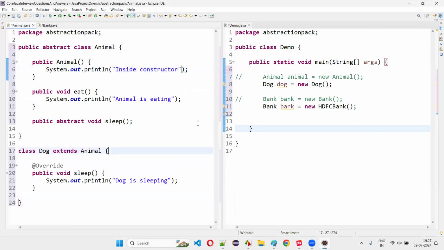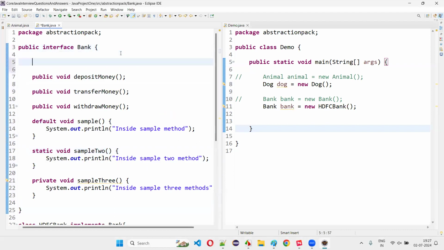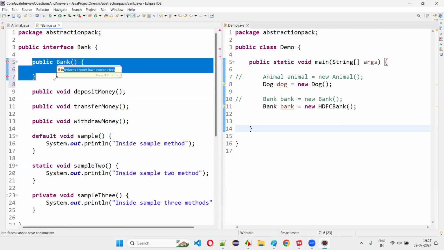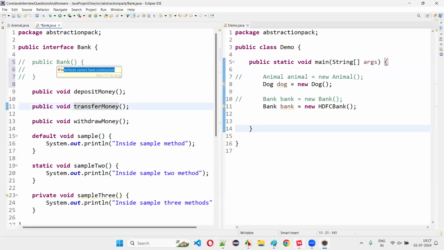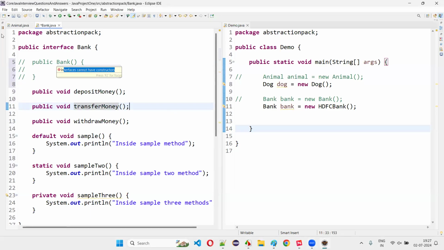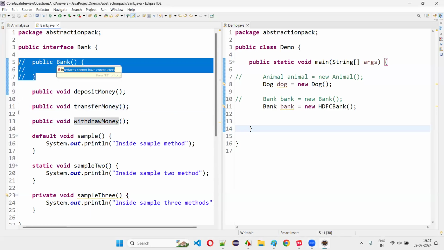Okay. But what about the interface? Can we create constructors in an interface? We cannot create constructors in an interface, guys. Let's try to create one. You see, interfaces cannot have constructors. As I mentioned, they can't have constructors. We'll get a compiler error saying that you cannot have constructors here. Okay, interfaces cannot have constructors.